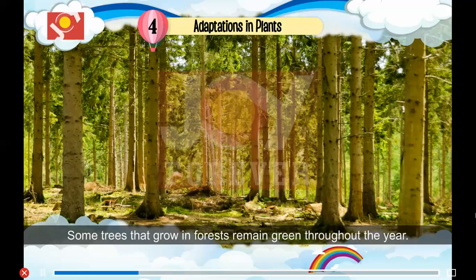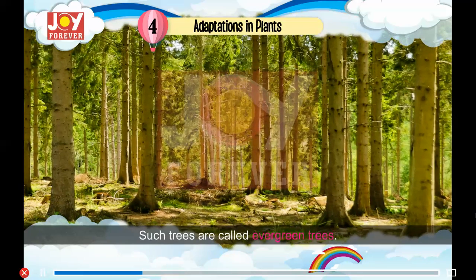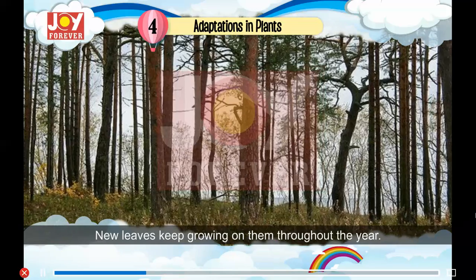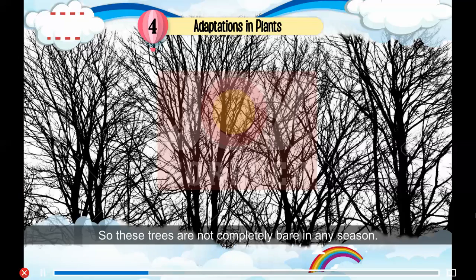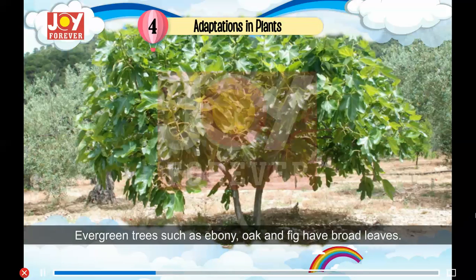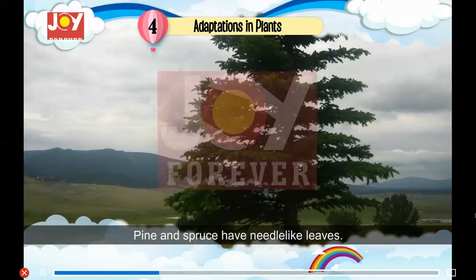Some trees that grow in forests remain green throughout the year. Such trees are called evergreen trees. New leaves keep growing on them throughout the year, so these trees are not completely bare in any season. Evergreen trees such as ebony, oak, and fig have broad leaves. Pine and spruce have needle-like leaves.